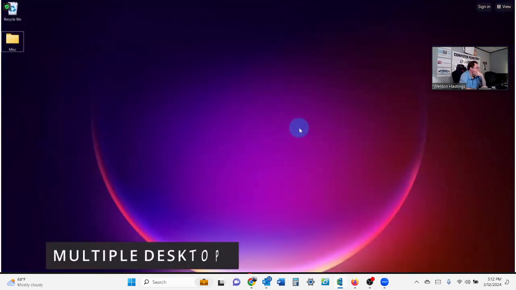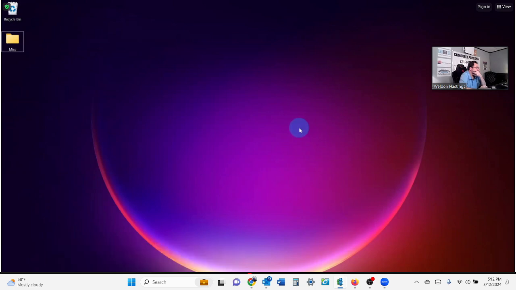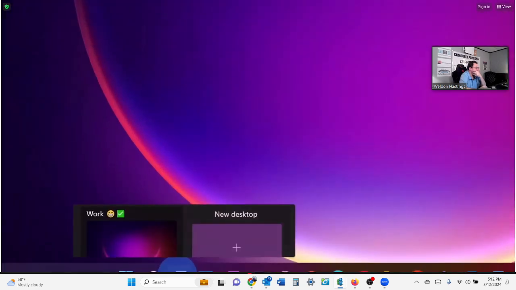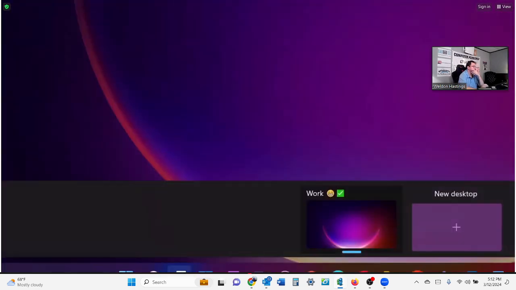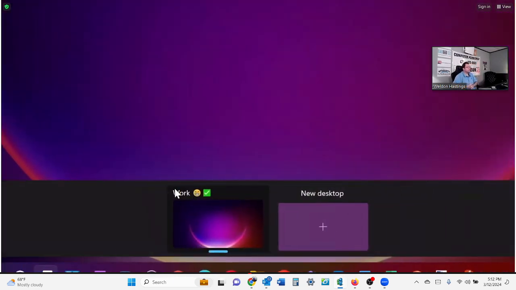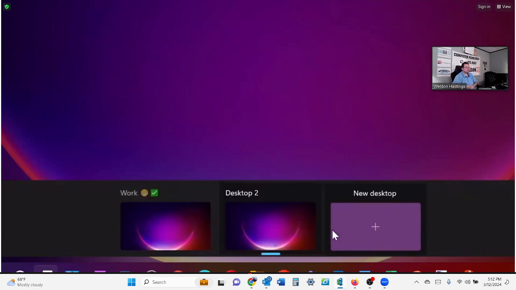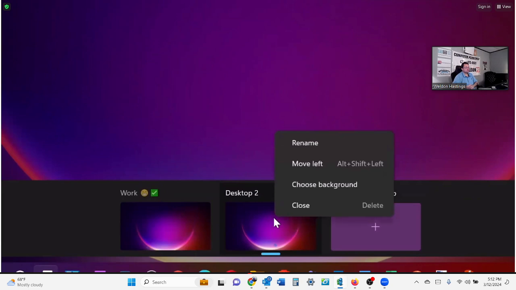This brings us to awesome feature number 2. You can now set up multiple desktops and you can customize what those desktops look like. On the taskbar, there's an icon to view all of your desktops. And when I click on this, I can see that I currently have one desktop. When I click on the plus icon, this will add another desktop. Over here, I can right click on it and now I can customize it. This is something that I could not do on Windows 10.